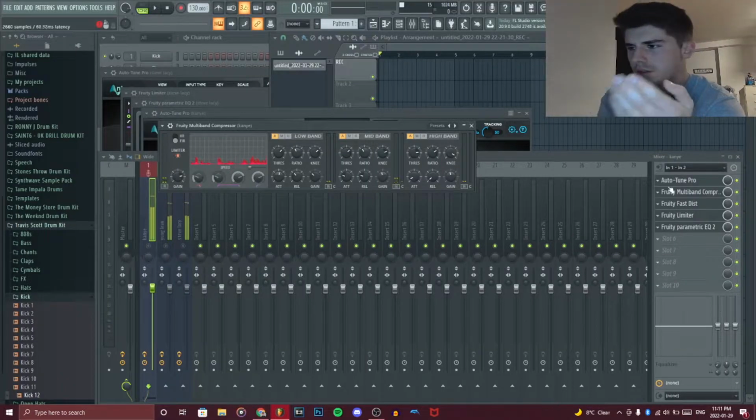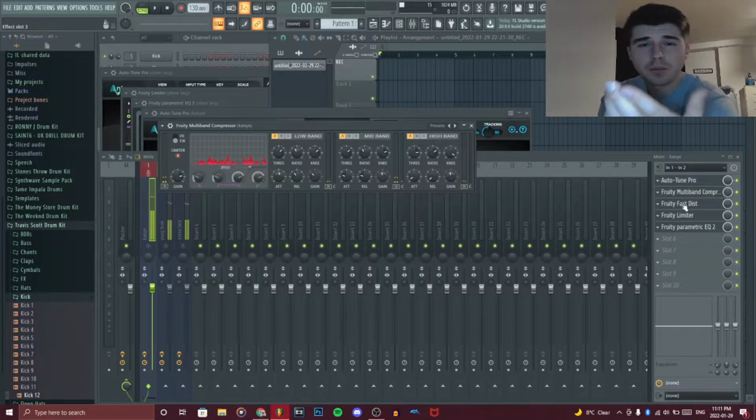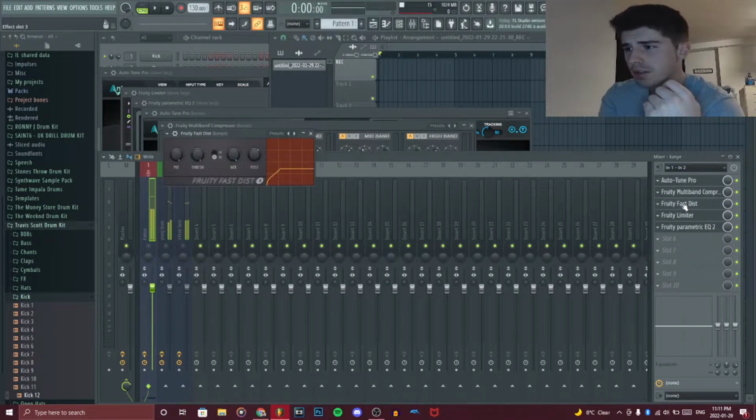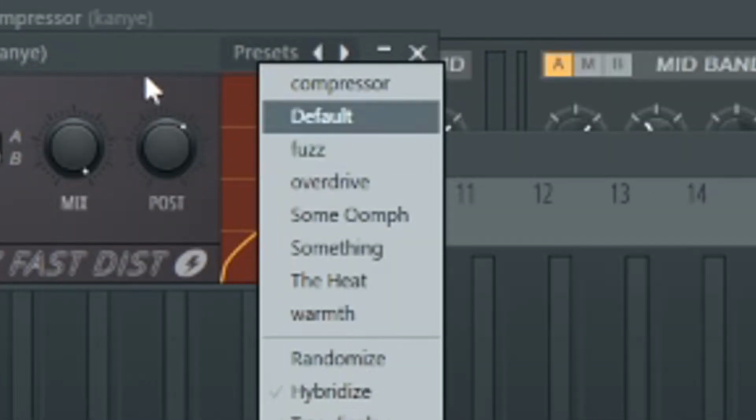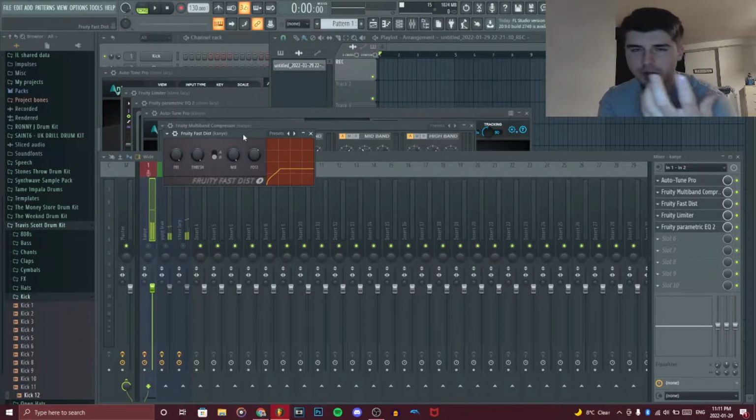But anyway, so once you have this, then you go to probably the meat of the operation, which is the Fruity Fast Distortion. So I have it over here, and I essentially just use the fuzz preset, which is going to give your vocals a fuzzy, as the name implies, sound to it.